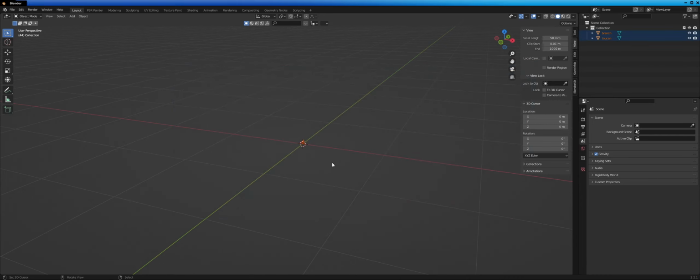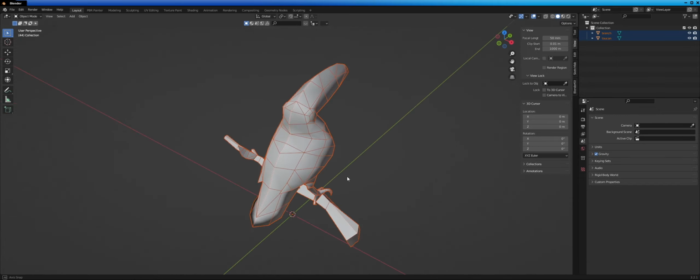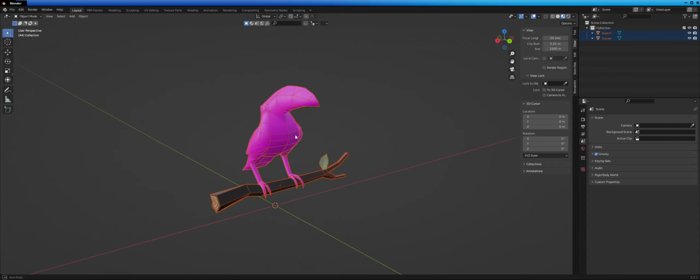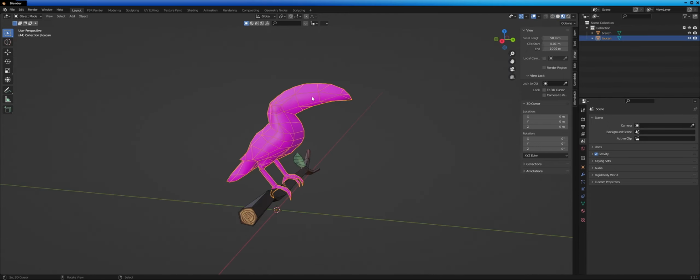Pressing numpad period or delete on the numpad will zoom in on the model. In the top right corner are buttons to change it to texture shaded. When clicked, we can see the bird is all pink. This is Blender telling me that this part of the model has no texture or it can't find the texture assigned to it. I'll right-click the toucan to select it, then switch to the Material tab in the right-hand panel.